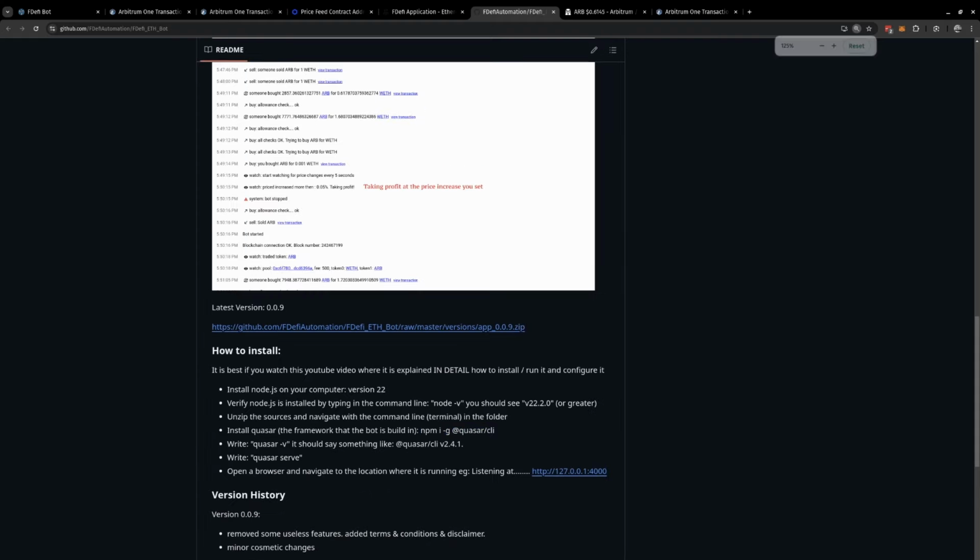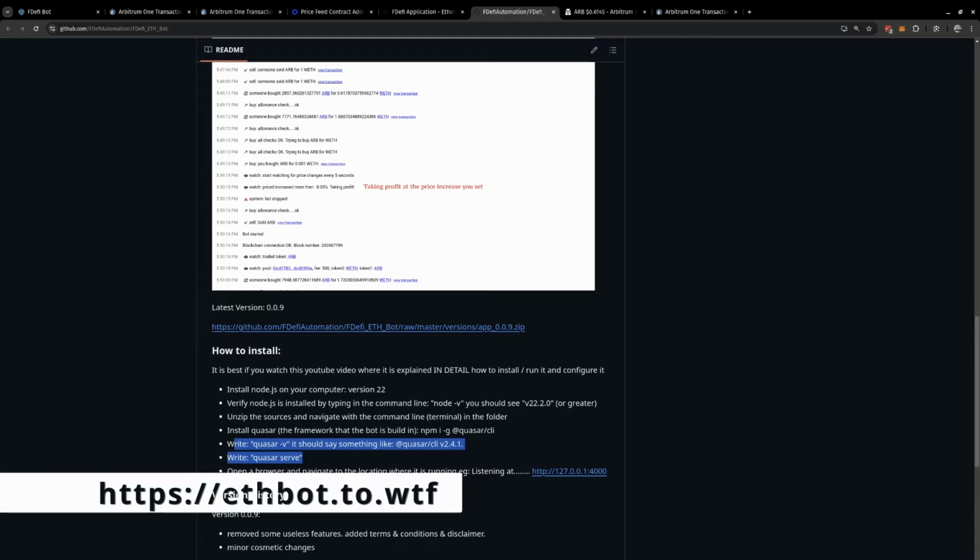I forgot to mention, this Quasar is a framework with which I built the bot. It's a very big GitHub project, open source, and it is the easiest way I can find at the moment to ship the product. So you have to install Node and run a couple of commands, and the bot will run locally in your browser.